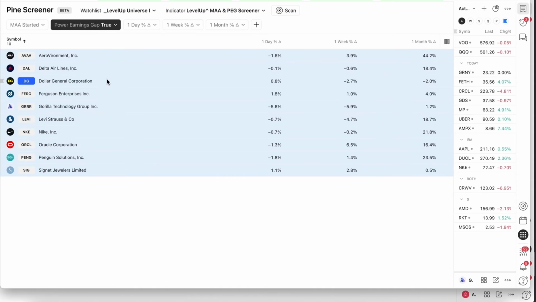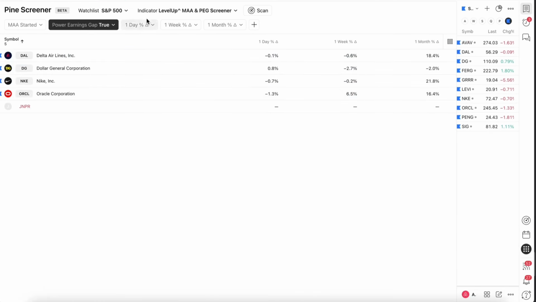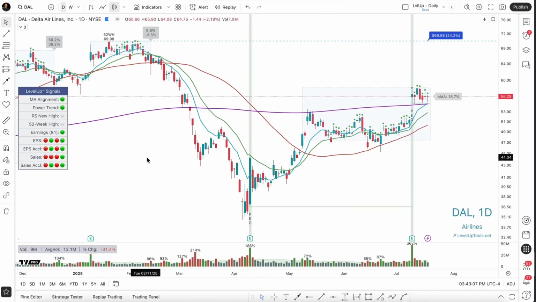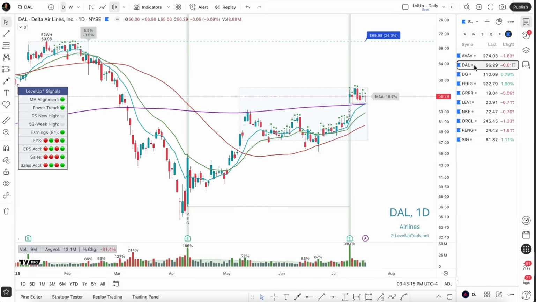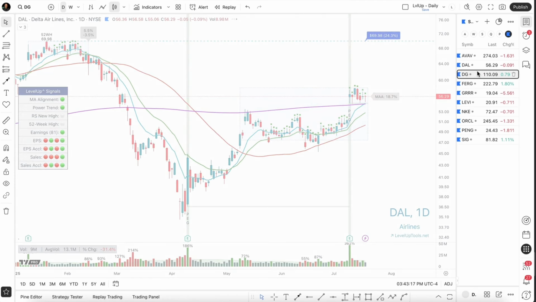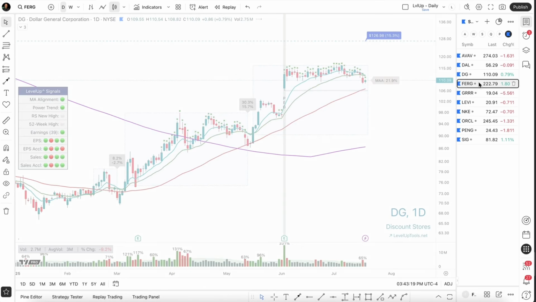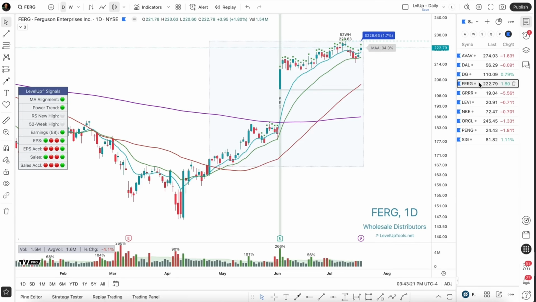Here's what I like to do. I like to mark this list. So I select all of them. I right click, I choose a flag. And in that case, I chose the blue flag. So now when I go over to a chart, what I can do is pull up a list right here. This is a list. You can see the 10 symbols. So that's the blue flagged list. And from there, I can select and view the different results from that Power Earnings Gap screen.